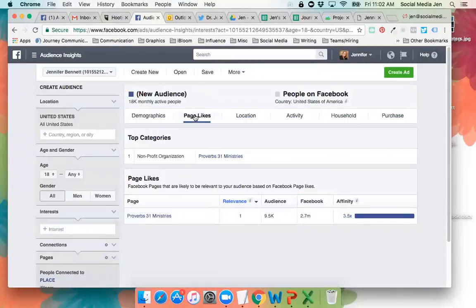But then if you go to Page Likes, you're going to see that a lot of our people tend to also like Proverbs 31, Facebook pages that are likely to be relevant to your audience based on page likes. That doesn't surprise me either, because a lot of our messaging right now on Facebook is inspirational. Proverbs 31 also has a She Speaks conference every year, which helps women who want to improve in their speaking and writing, and we actually have quite a few clients who want to write more, write books, and get out on the speaking circuit, so that doesn't surprise me.